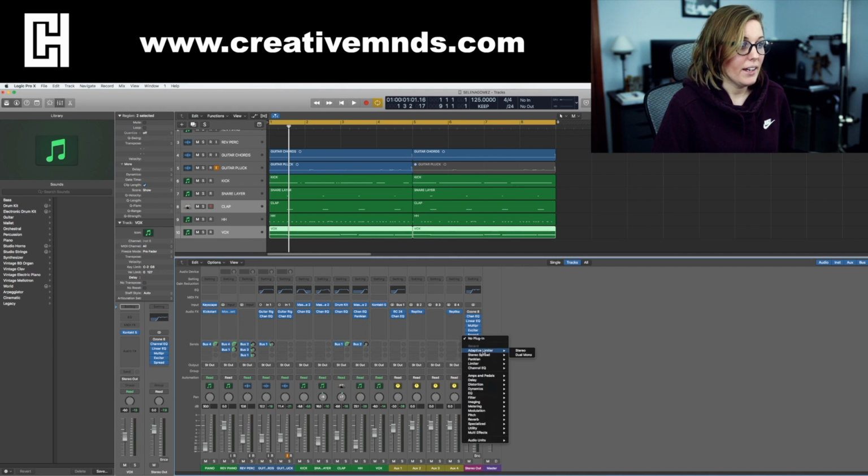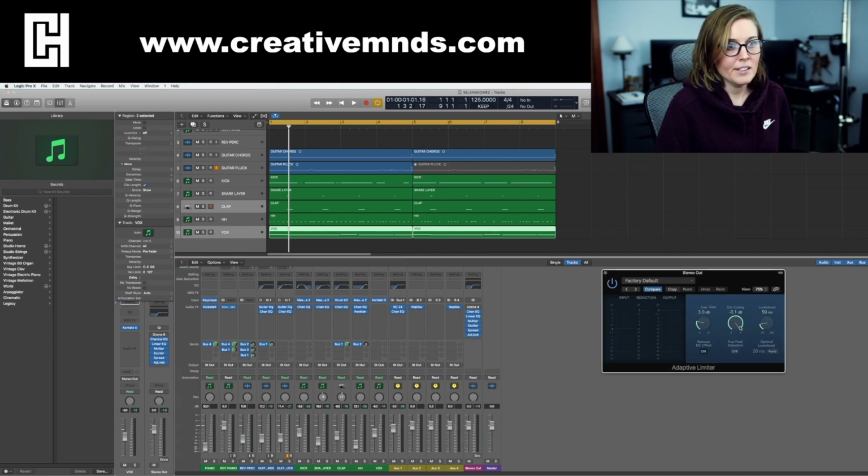After that, gotta add this limiter back. I take the ceiling down to -2, sometimes -3. For this beat, I had it at -2. And then you just use this gain knob until the attenuation starts to show here.